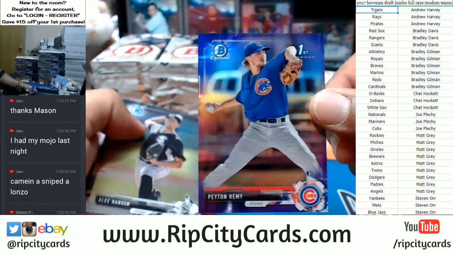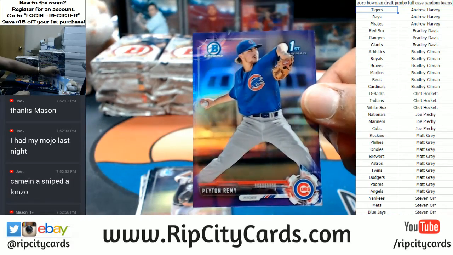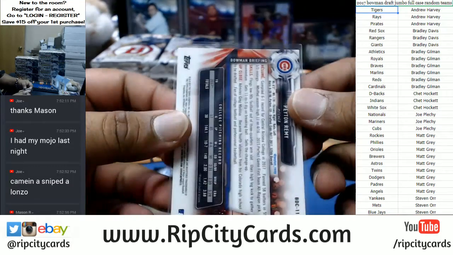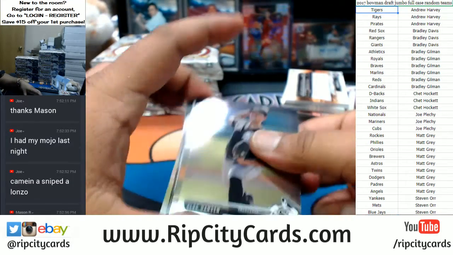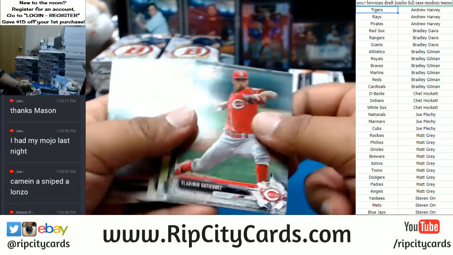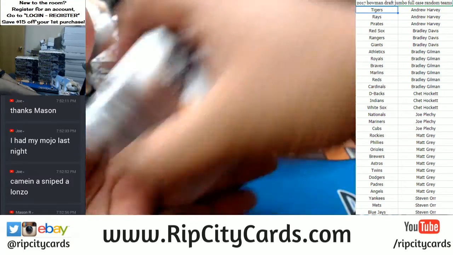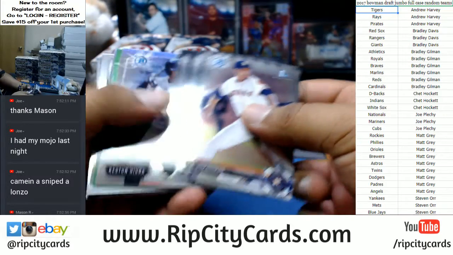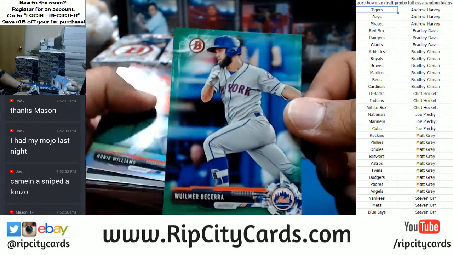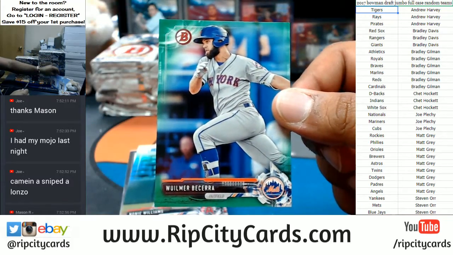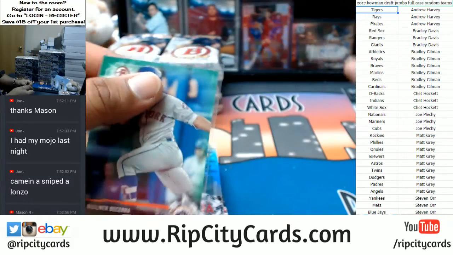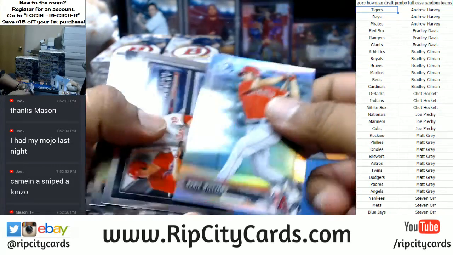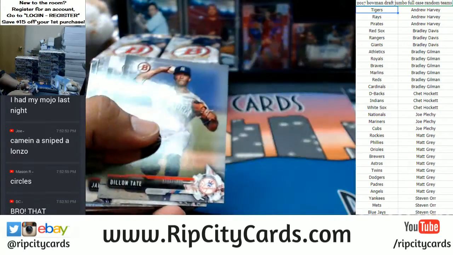We have a purple Peyton Remy for the Cubs, numbered to 250. Chrome and paper. Paper. Chrome's got a green paper for Wilmer Becerra of the Mets. Refractor chromes.